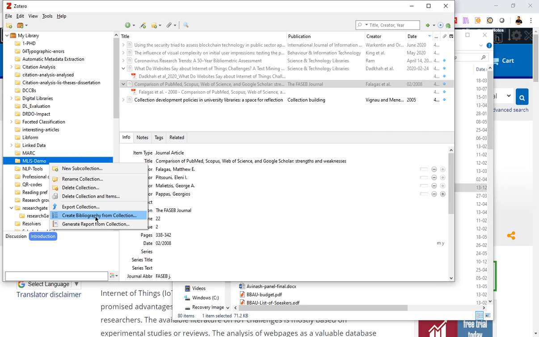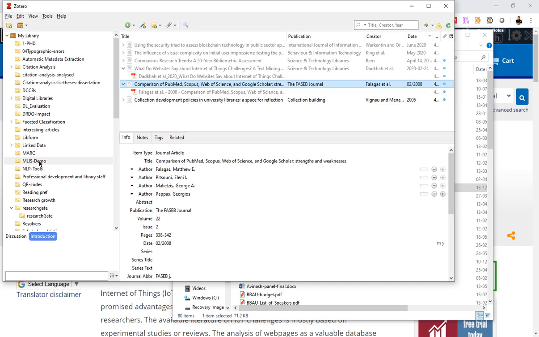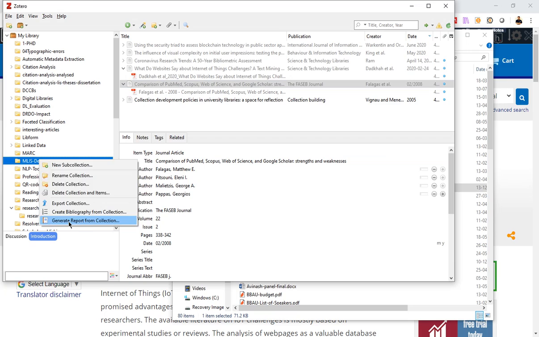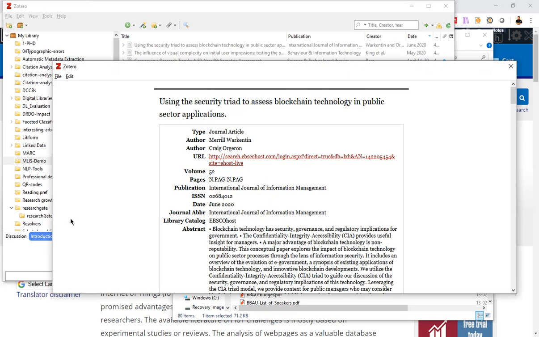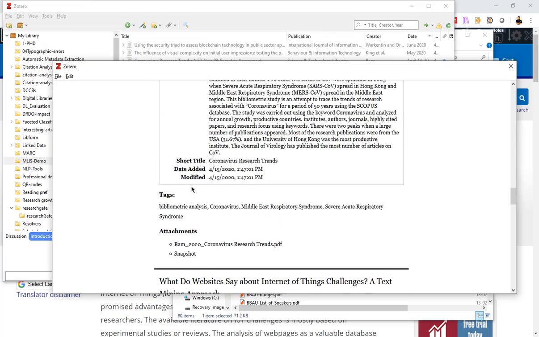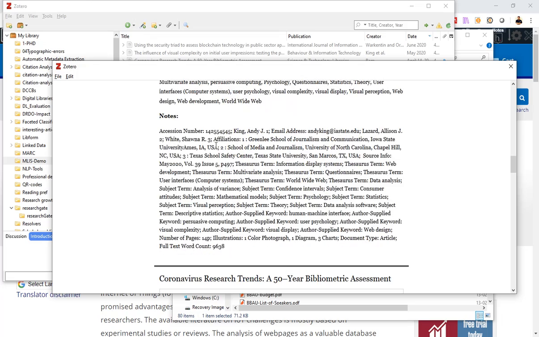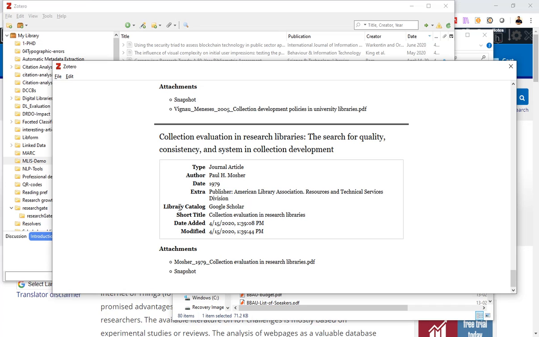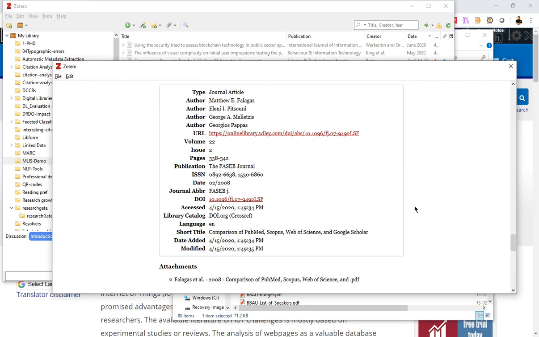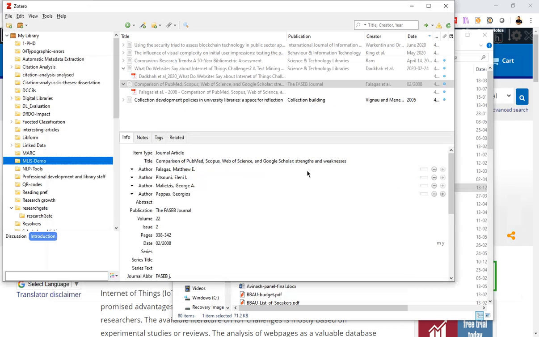I can create a bibliography from this collection itself. I can generate a report. Say, for example, if you want your guide to look at your articles, you can just click on generate report from this article. It will create a file with all the details, notes, abstract, everything, and then you can print this file. If you like, you can do the review using paper also, if you are more comfortable with that. And there are a lot of other features also.